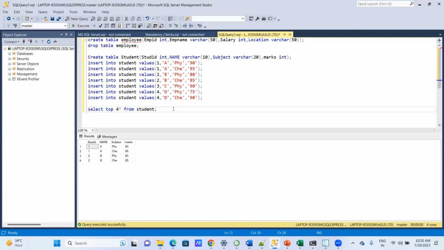Now suppose I write here order by. And again, in an interview, I am sure if you use limit and top, the interviewer will tell you, no, don't use this, because they want to check your logic. So they will ask you not to use limit or top. Write order by marks descending. I'm writing top 4, so it will show you the top 4 marks in descending order. Check the output.